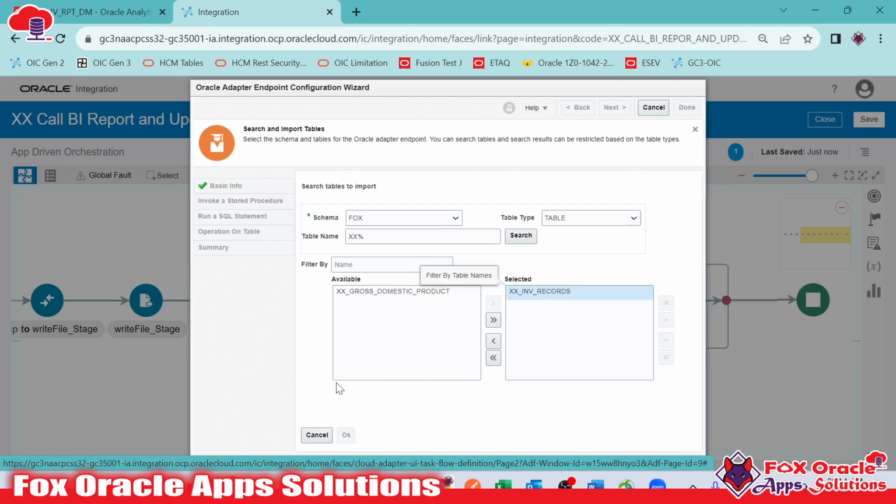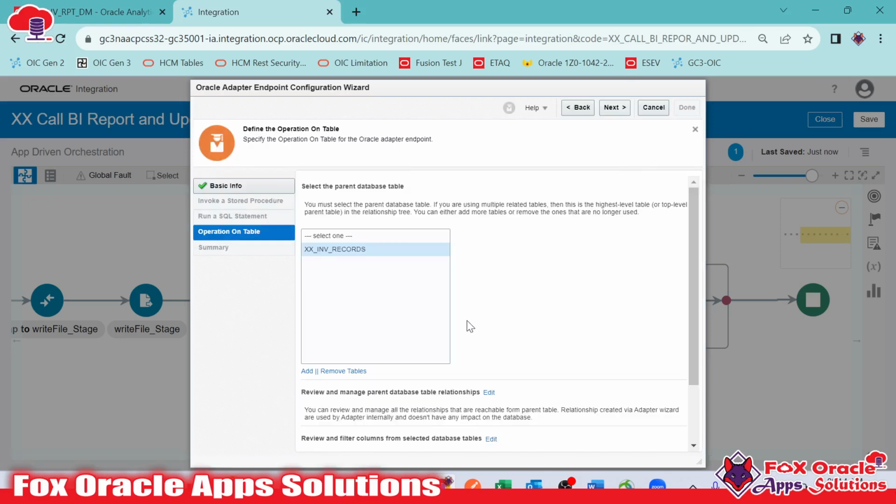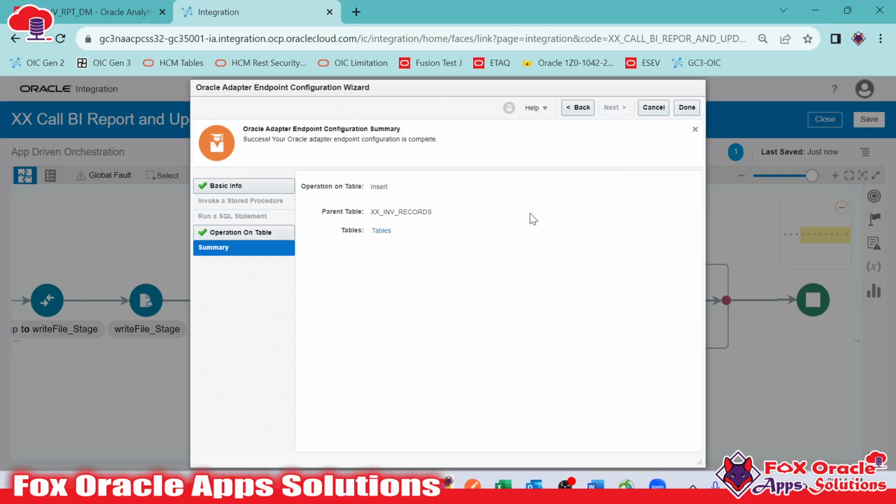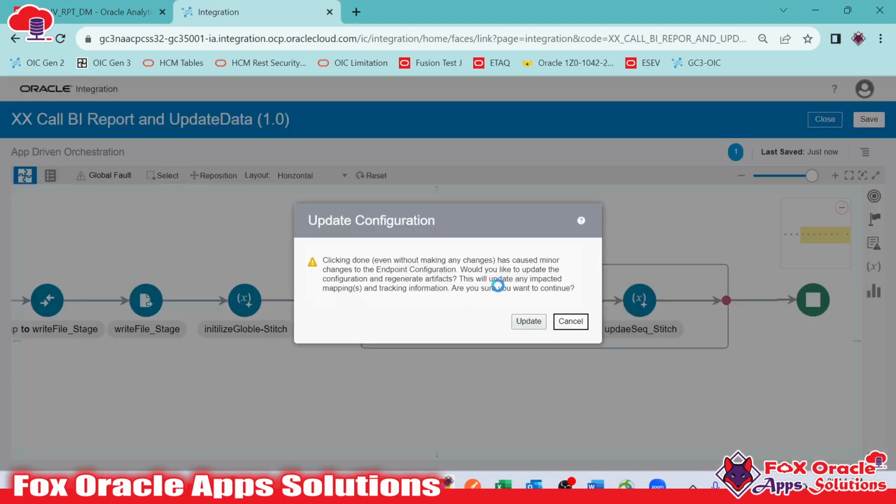The instance is a bit slow, that's why it's taking time to move forward. And now here you can see the same table is reflecting here. It means that this time it will be synced. Go next and done. So here we are going to perform the insert operation so that the first time the data will be inserted, and next time we will see how we will use the update and the merge operation.